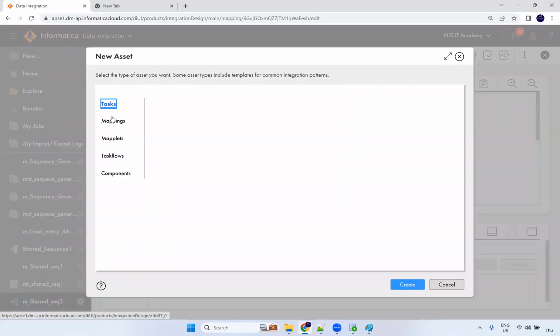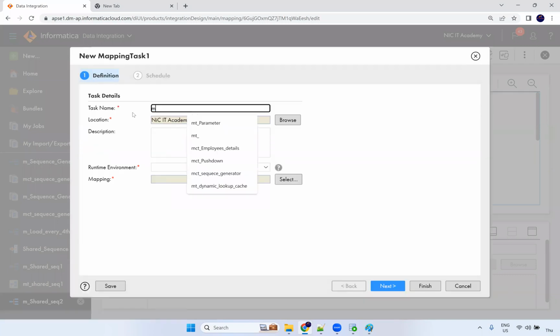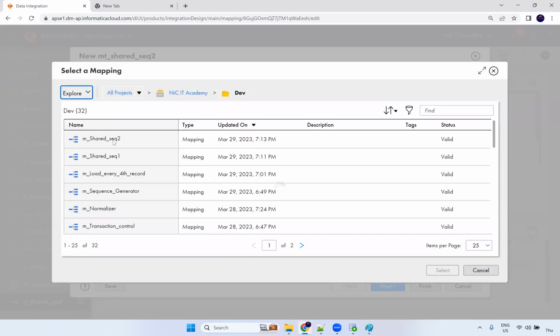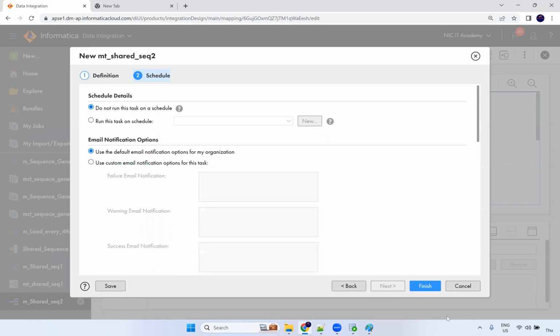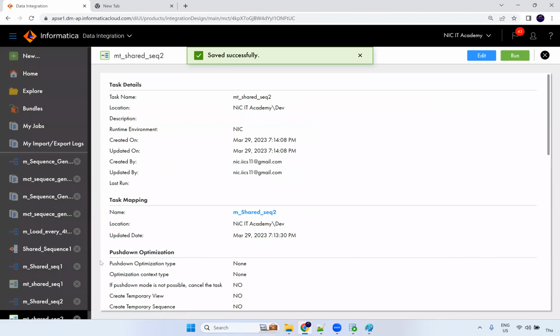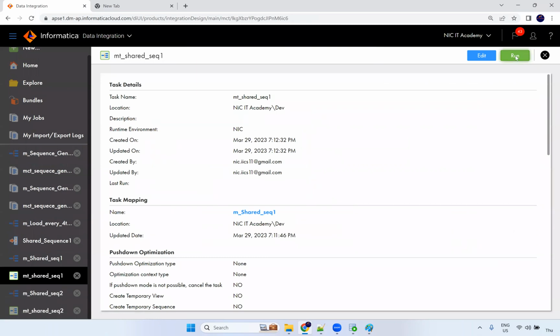Okay. I will go to mapping task here. MTT, sorry, MT underscore shared sequence 2. I will take this mapping, second mapping. Two different mapping tasks. Okay. Next, finish it. See, this time I'm going to run the first mapping. So this is the first mapping task, right? First mapping task I'm going to run.